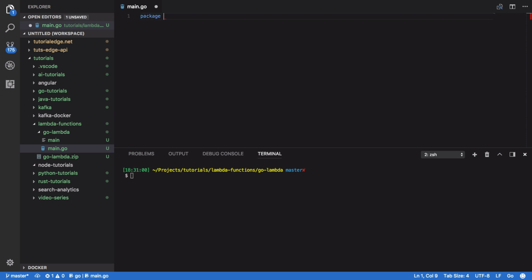Now, the first thing we're going to want to do is package main. We're then going to want to define our list of imports, and we're going to require fmt and the AWS Lambda package, which is github.com/aws/aws-lambda-go/lambda. Below this, we're going to want to define two structs.